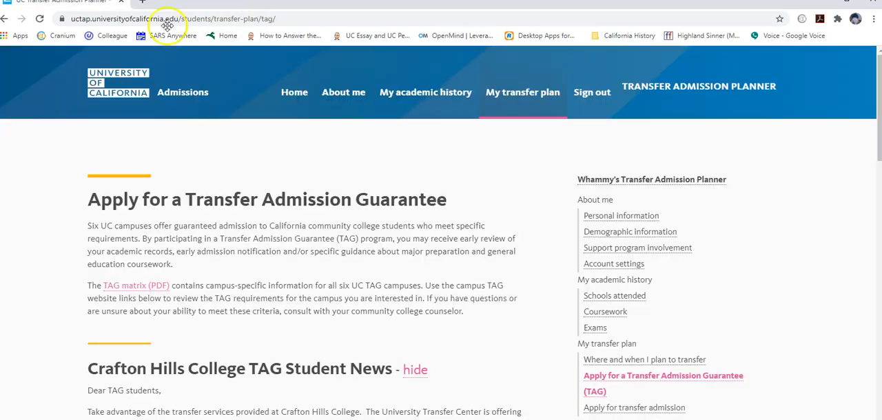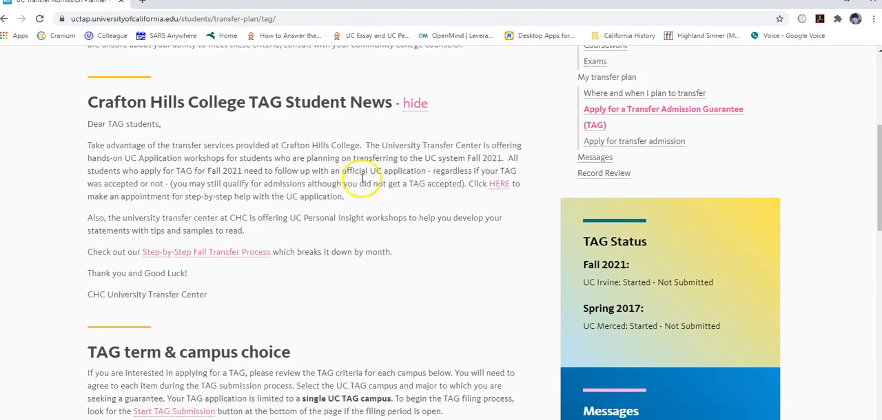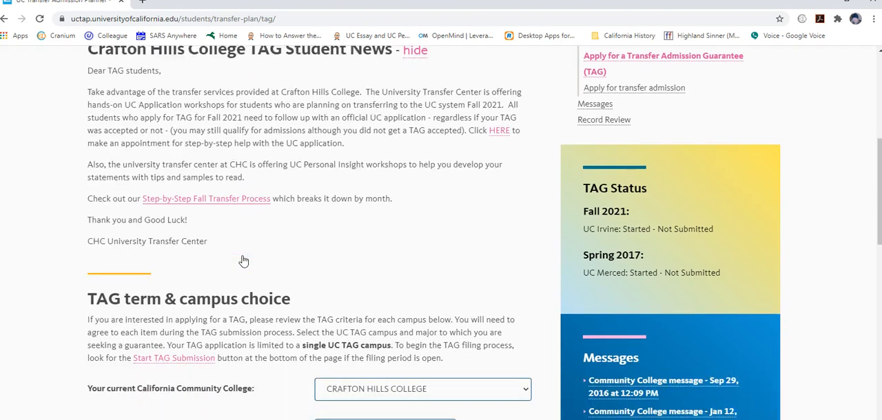So now I'm going to go ahead and go back. This is just a message that the Transfer Center over at Crafton Hills ends up sending out to all of you, letting you know that there's ways that you can make appointments to check out our step-by-step transfer process, and to reach out to us if there are any questions or any issues, or if you want to attend any of our workshops where we go through each of these sections.